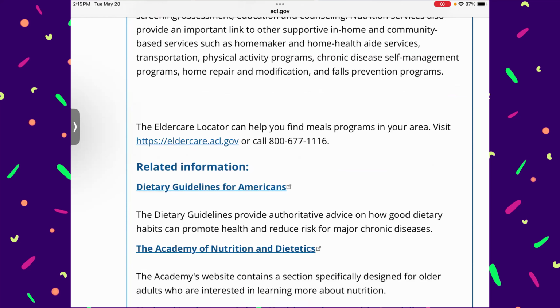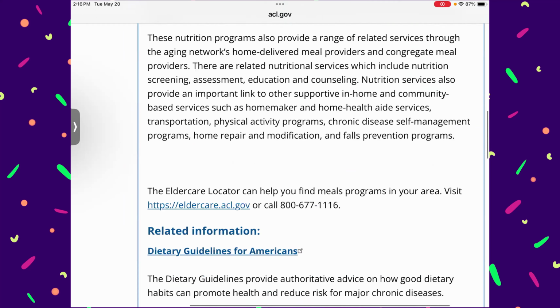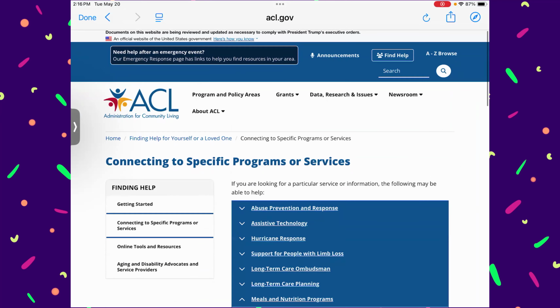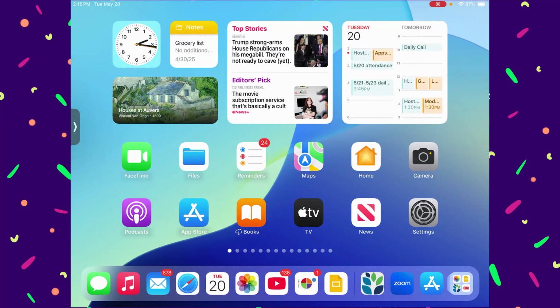Who knows? If you've never called them before, you may not know or may learn about a new service that you may have not known before, right? So this is the elder care locator. So this is for anything, right? But if you want to find meal programs, make sure you call that number or save that number, okay? acl.gov. Again, I'm going to put this in the chat so you all can check it out.